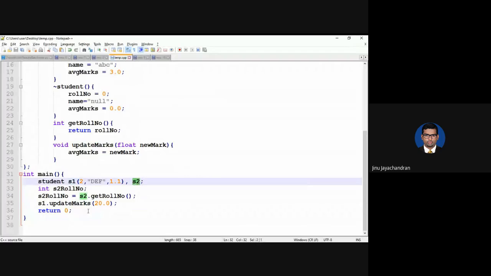Next question. What is the value of private variable AVG marks of S2 after executing line number 35? So after executing this line number 35, what is the value of AVG marks of object S2? Now you should understand that S1 and S2 are totally independent. They are 2 different memory locations. So when you call S1 dot update marks, you are updating the AVG marks of S1. It will not change the AVG marks of S2.